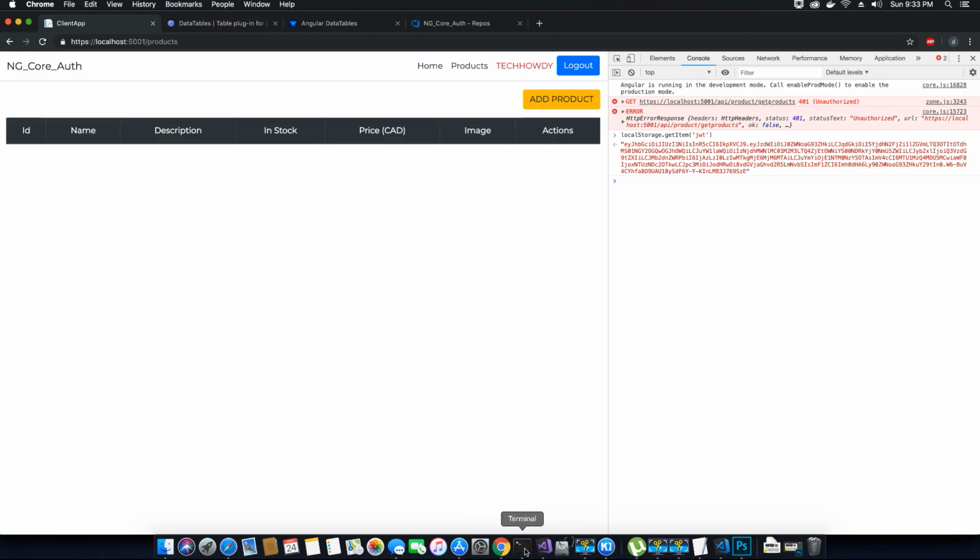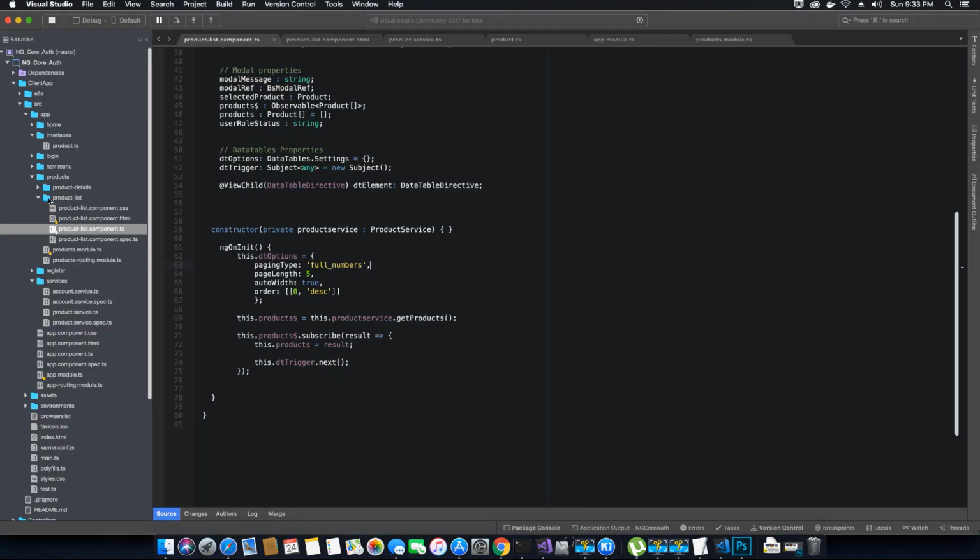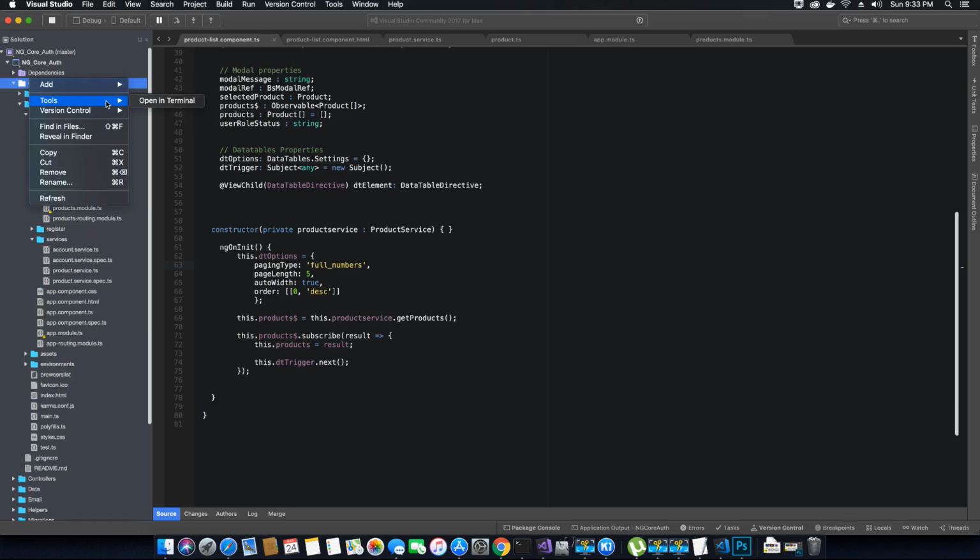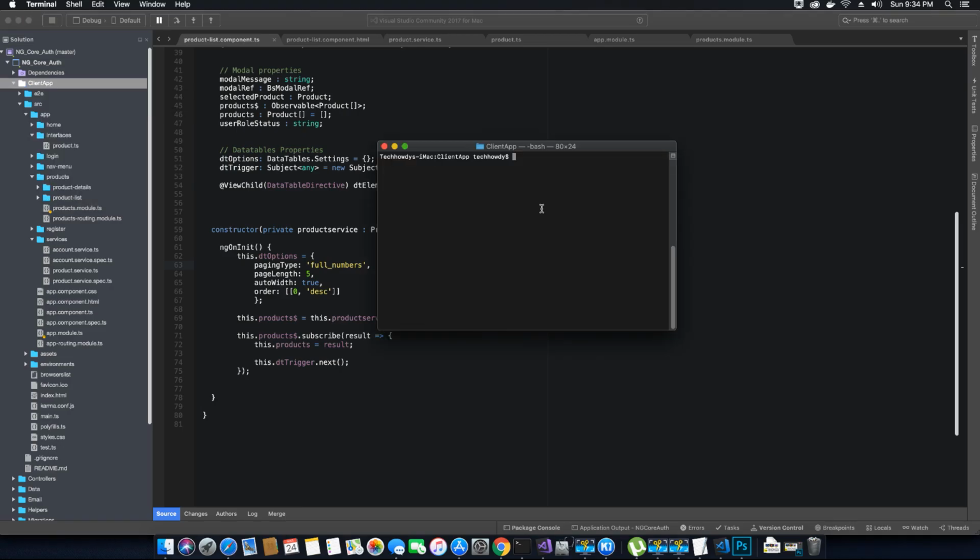So as we all know, whenever we want to create a service inside our application, we are going to go ahead and open our terminal. So go to your client app, right click tools and open terminal. And in your client app, let's go ahead and create a service inside a folder called guards.